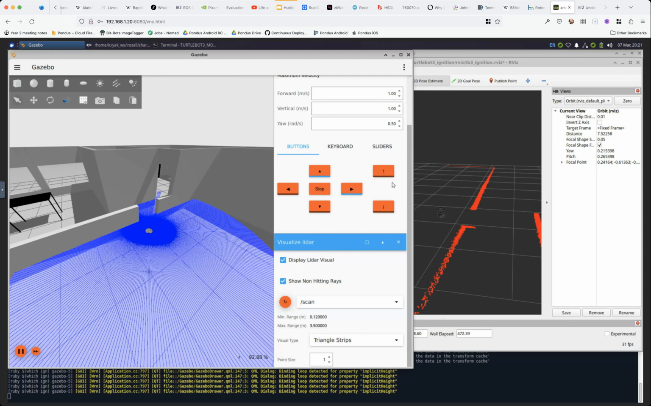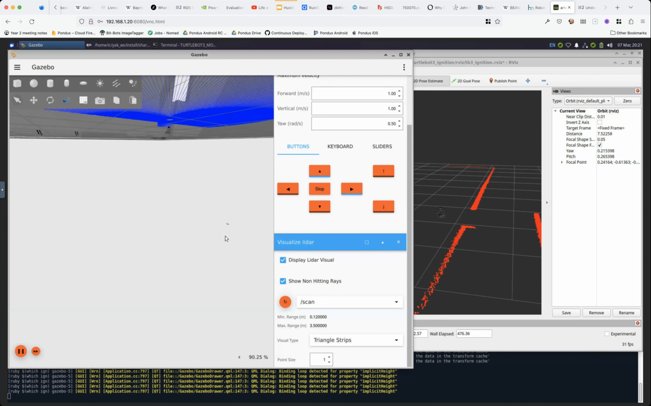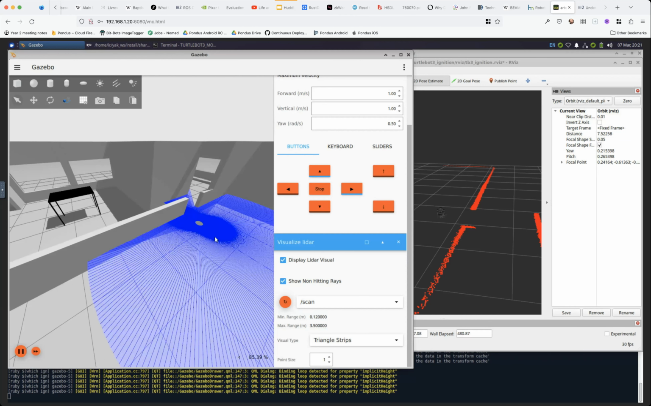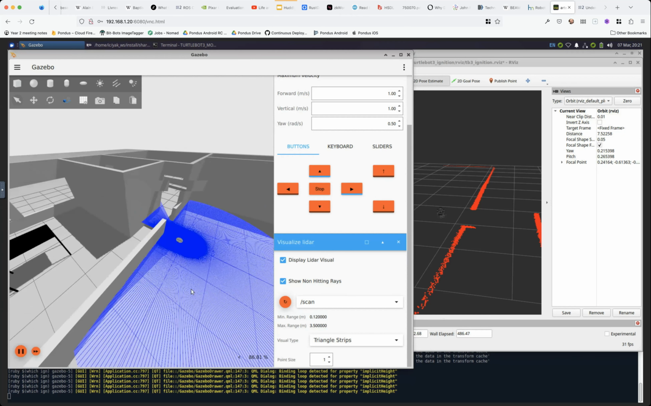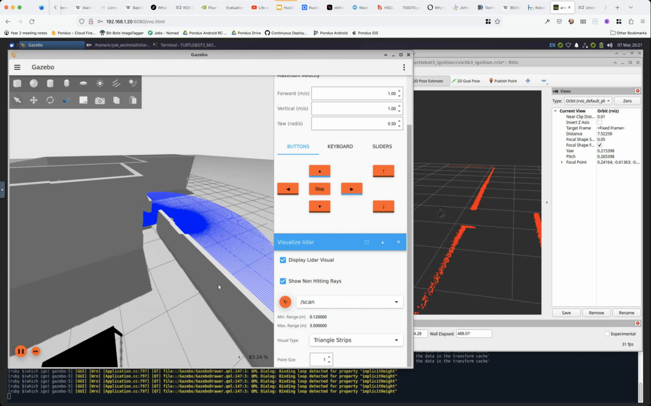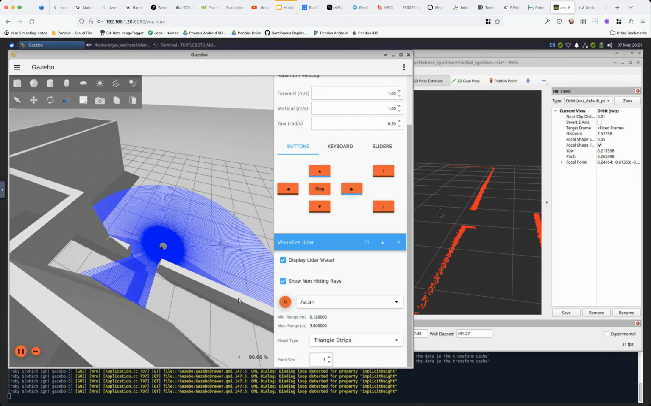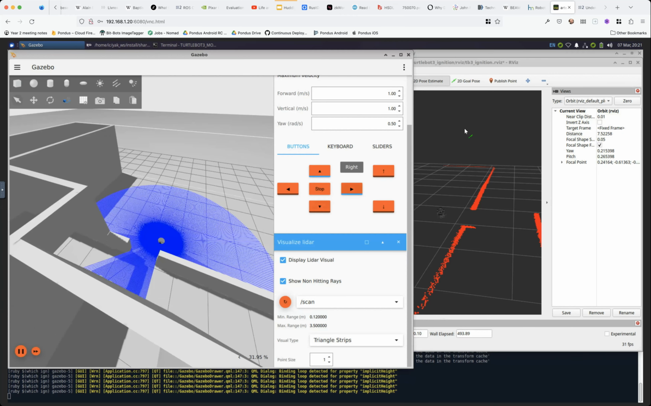Sorry, is there any question or something you would like to see on this demo before I switch back to the slides? Any other question? No? Okay. So going to switch back.